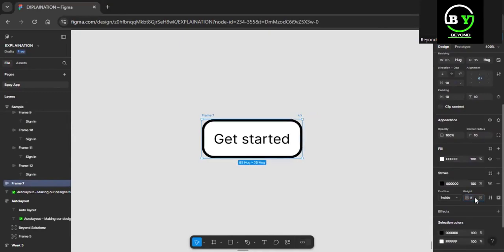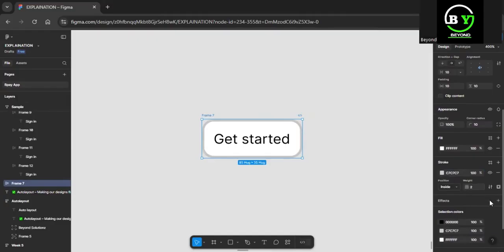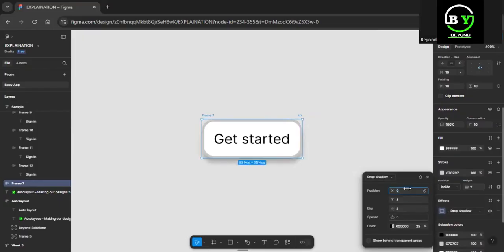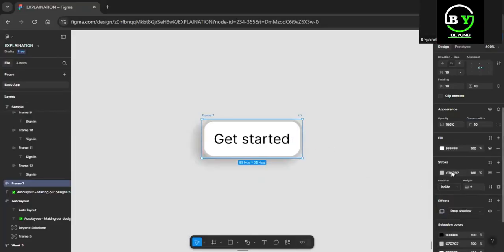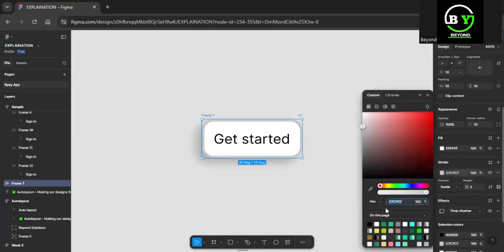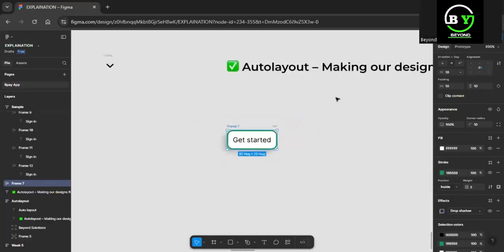Let me use 2, inside, and let's use C7 for the color. Okay, let's add an effect. Let's put effect. Okay, drop shadow. Let's have a -5 and let the blur be 10. Okay, that's fine. Let's make it gray. Let's use gray. Okay, I think that's fine.